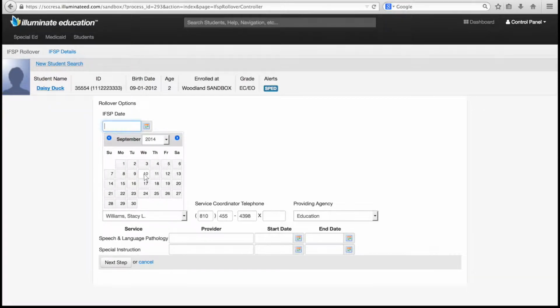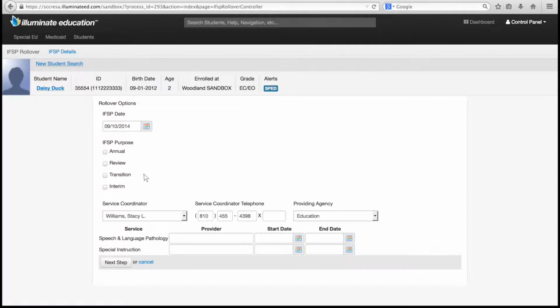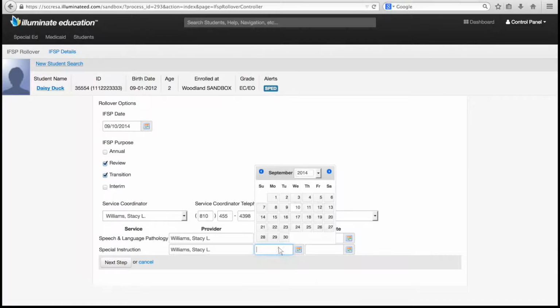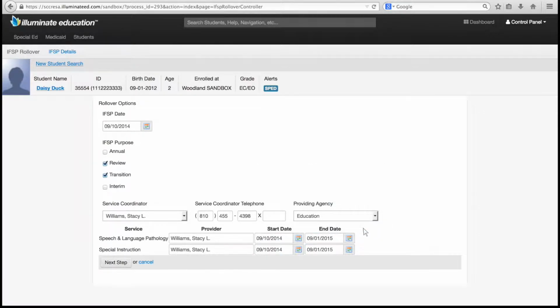Again, we are going to use the same date. And once again, a review has to be done with a transition plan, or an annual or an initial. A transition plan cannot stand alone. And I continue to be the coordinator. I'm going to use the child's 3rd birthday as the end date for this particular time. And then I'm going to select next step.